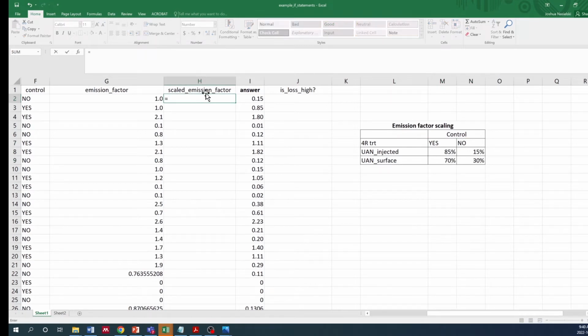We write equals IF, open bracket. Now we're prompted for 3 values here. First is the logical test. That's what we're asking Excel to evaluate. So the logical test output will either be true or false. If the logical test is true, the if statement will output 1 value. If the logical test is false, it'll output a different value.